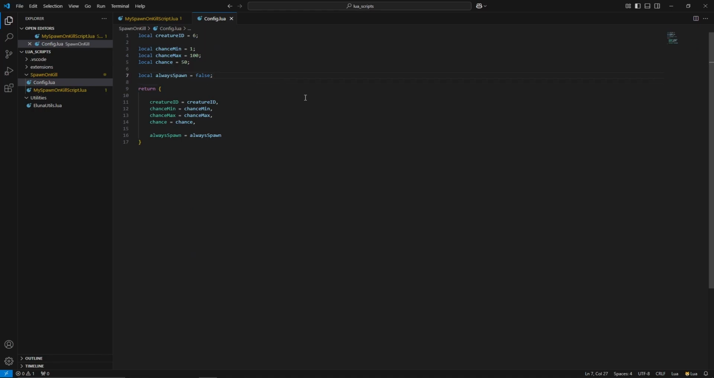I want to add a new feature, or a few new features. Let's say we want to make the creature 5 times the size of how it is normally. So we can do local and we can say size. Again, it doesn't matter what you call this, it's just a variable and a name. And let's say as we want it to be 5 times the size, let's say 5.